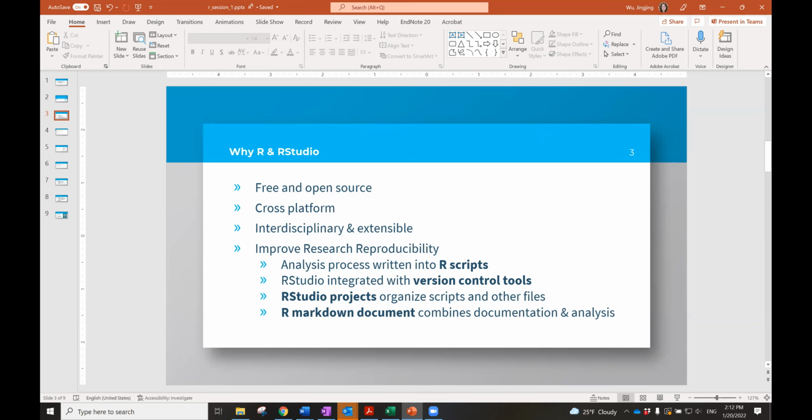And RStudio integrates with version control tools like Git or Subversion. So we can keep track of changes we made to our code. We can also revert to previous versions of a file. RStudio provides a way to keep all the components of a data analysis project organized into one folder. It is the RStudio project. I will walk you through the process to create an RStudio project later.